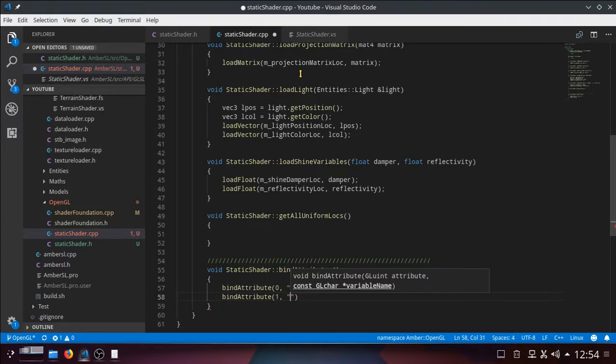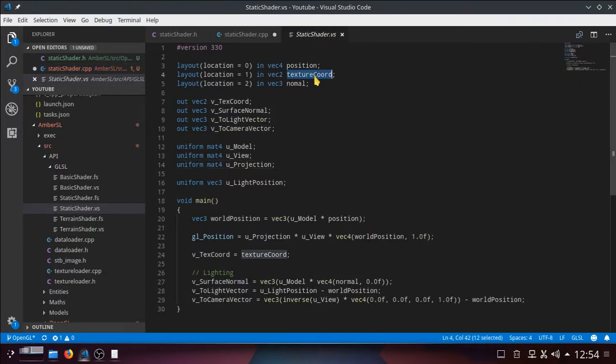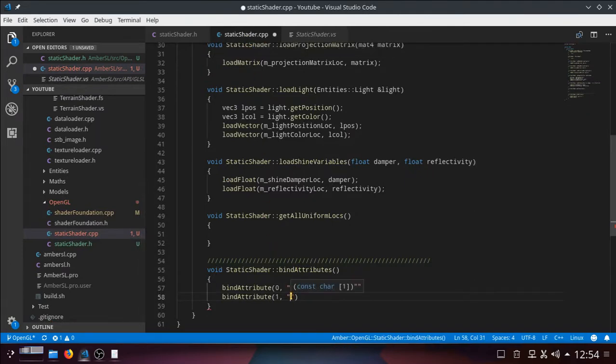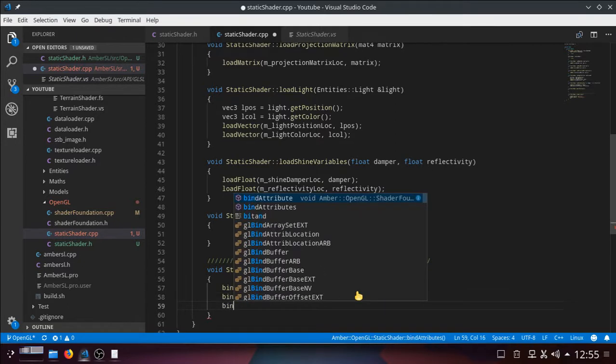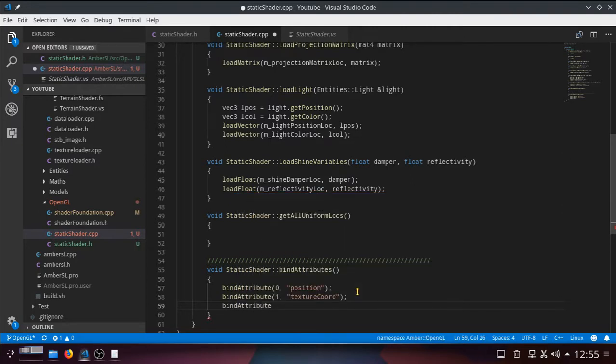Open inverted commas. The next one is texture coord. I'm going to make sure I spell it right. There we go. Texture coord is number 1, and bind attribute number 2 is going to be normal. I can spell that one all right, no problem. There we go. That's it. That's all there is to bind attributes.